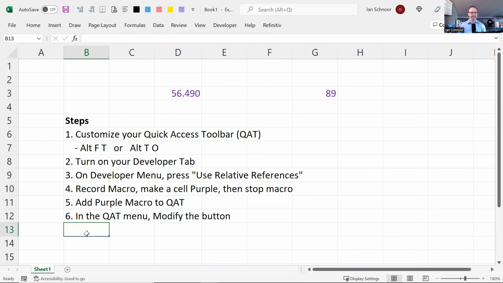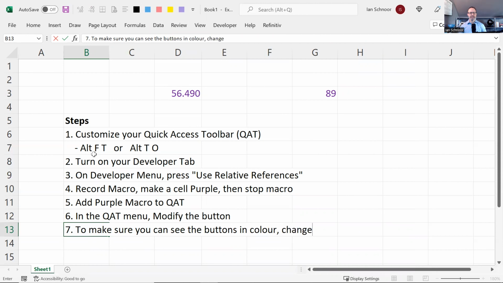But there's one last thing here, and many of you may be frustrated because you may not be seeing colors. How many of you are not seeing colors across the top like I am? Your buttons might be all white, which is very frustrating. To make sure you can see the buttons in color, you need to change your account settings, believe it or not. And this is what you need to do.